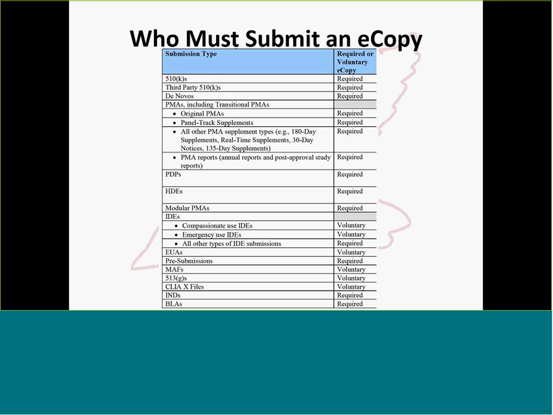So, who must submit a copy? Well, there are a variety of different submission types, and while FDA likes eCopy for everything, it's not required for absolutely everything, just most things. As you can see, compassionate use IDEs and emergency use IDEs are voluntary, as are a few other things. But for the most part, if you're sending something to CDRH, you're going to have to send an eCopy.